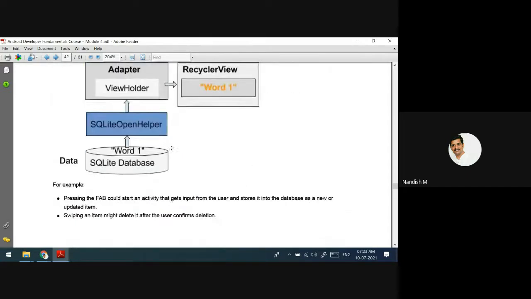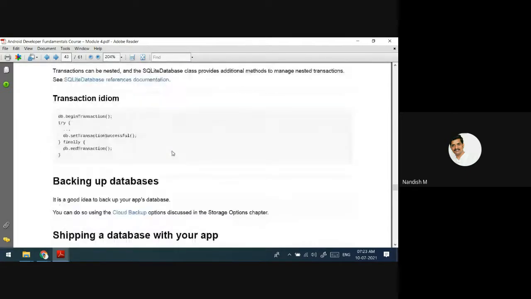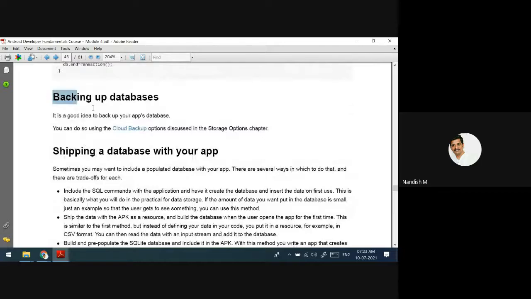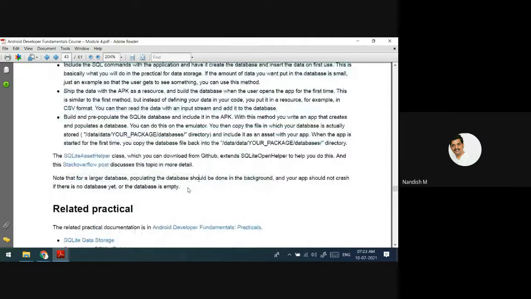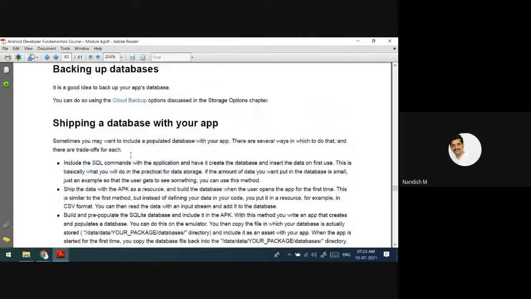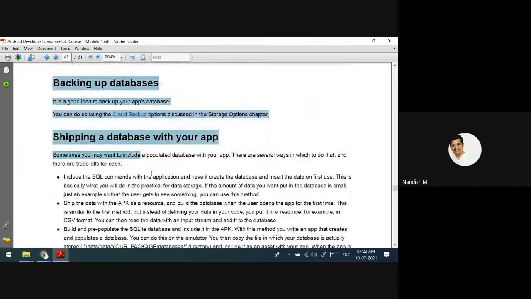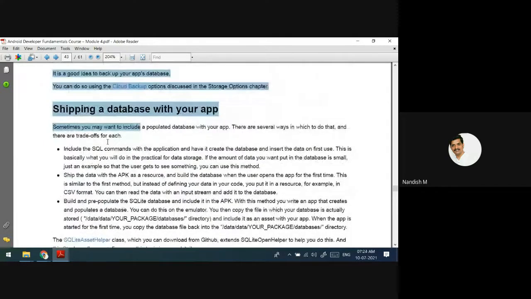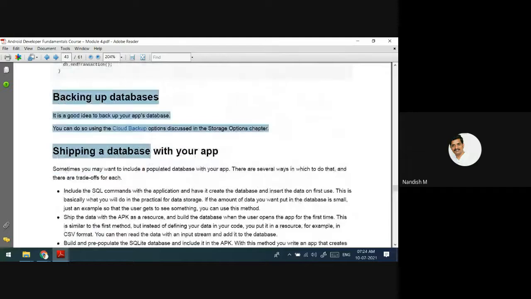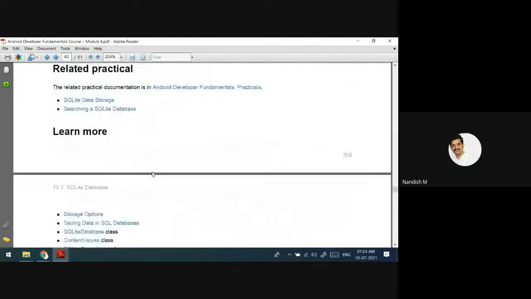Internally, this is how it happens. Okay, don't worry about this. This is some extra information about the database. It is not at all required for you. Shipping a database with your app, backing up. This is all not much important here. Okay.